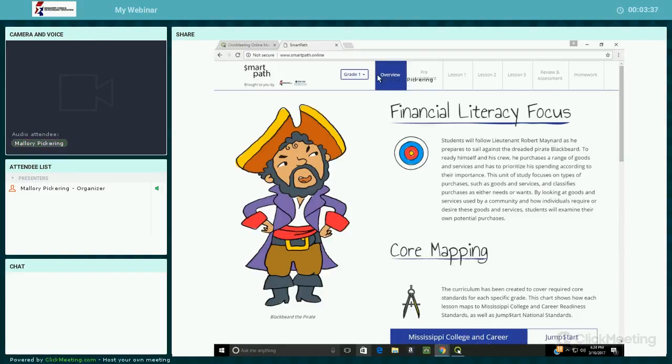Each page, each grade has an overview, and it'll tell you what to expect, what concepts they're going to learn for that age group. So let's take a look here. It says students will follow Lieutenant Robert Maynard as he prepares to sail against the dreaded pirate Blackbeard. So this is for grade 1. Every grade has a story, and the story continues. It's a story arc that continues through each of the 3 lessons. So your students are getting really engaged in the story and the characters, and it's funny and fun, and they'll love it. And so that kind of captures their attention and gives them this context for learning financial literacy concepts.